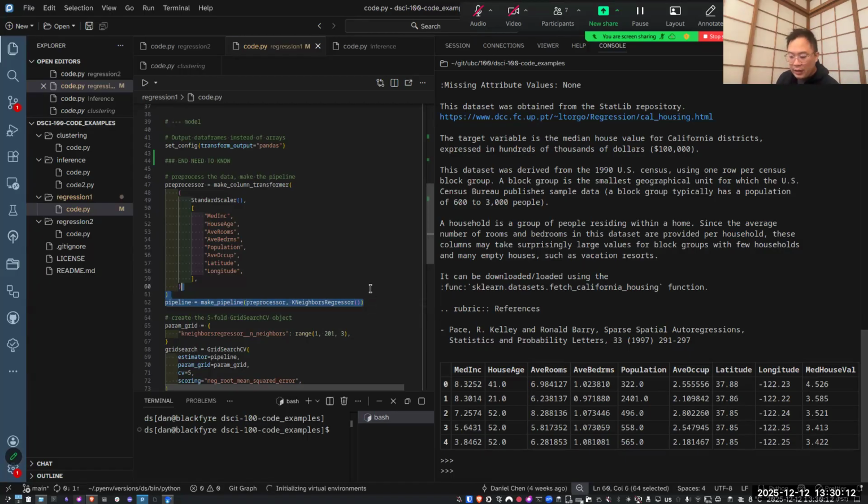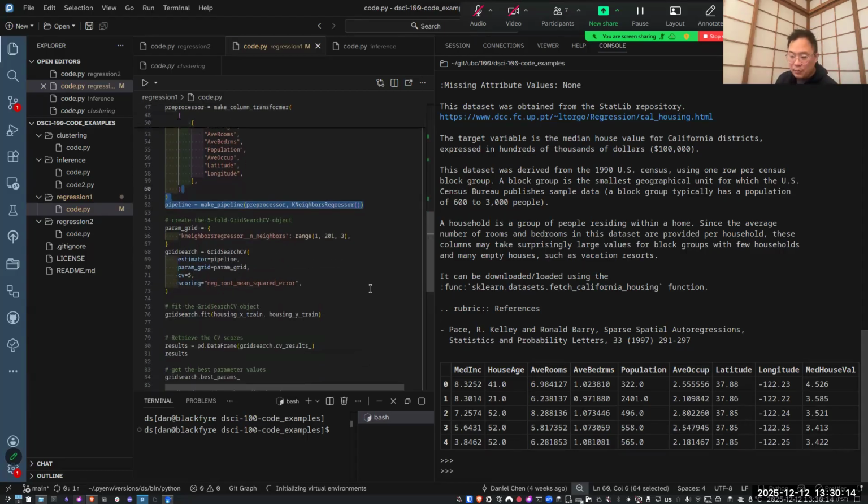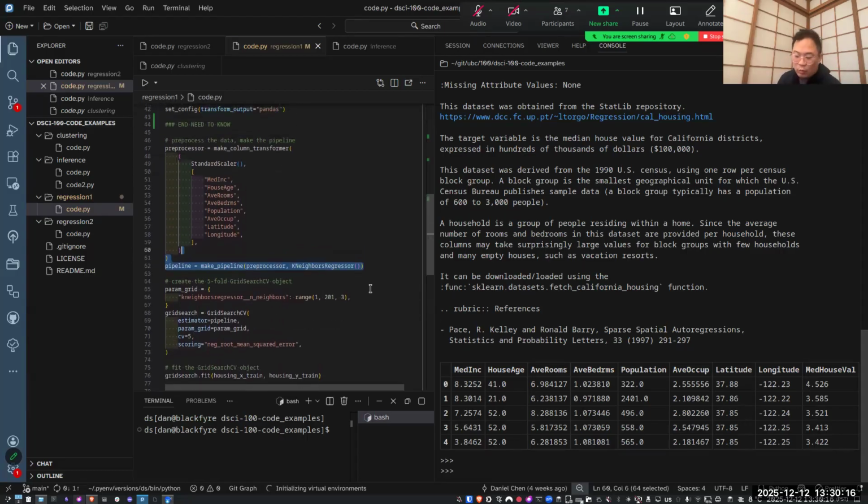Could you get away without making this pipelining step? For the context of the course and the exam, we're going to say no. But could you get away with not using this step? You absolutely can, but then you run the risk that the next time you give it new data, it's not being transformed and scaled properly, which means the results the model gives you are going to be incorrect and wrong.